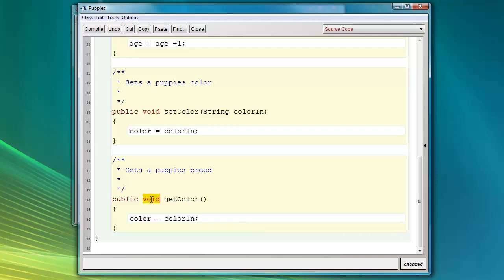We do need to return something, and it's the type of what you're returning. So we know the breed was a string, so I'm returning a string. And we just do a return breed. And that's it. Let's just make sure I don't have any syntax errors. We're good.